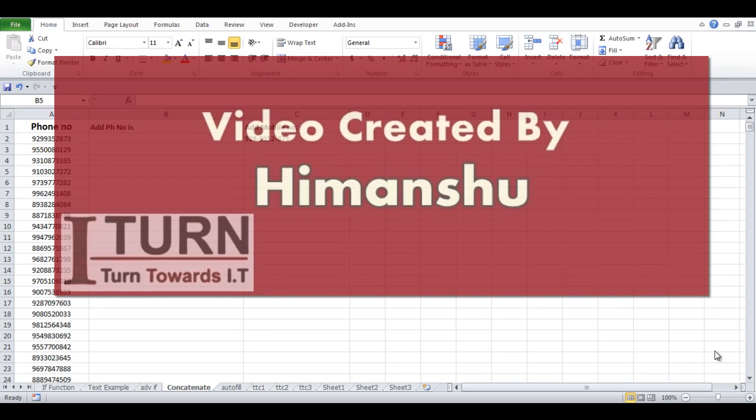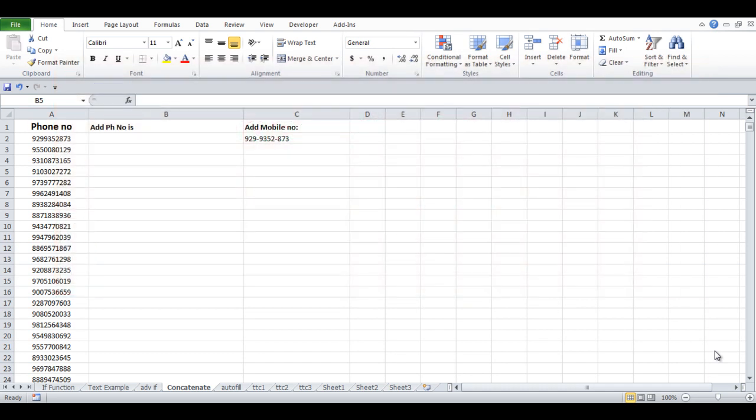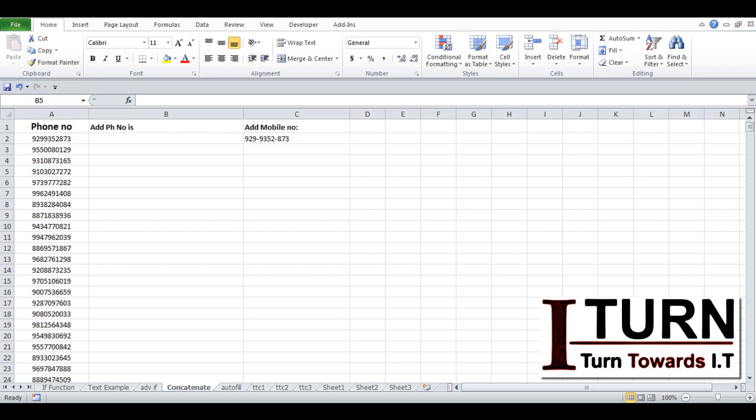Hello friends, my name is Himanshu, and in this video we are going to understand another important text function, which is concatenate. Till now we have learned about text functions which extract something from a sentence, but this is the opposite. This is to join text.